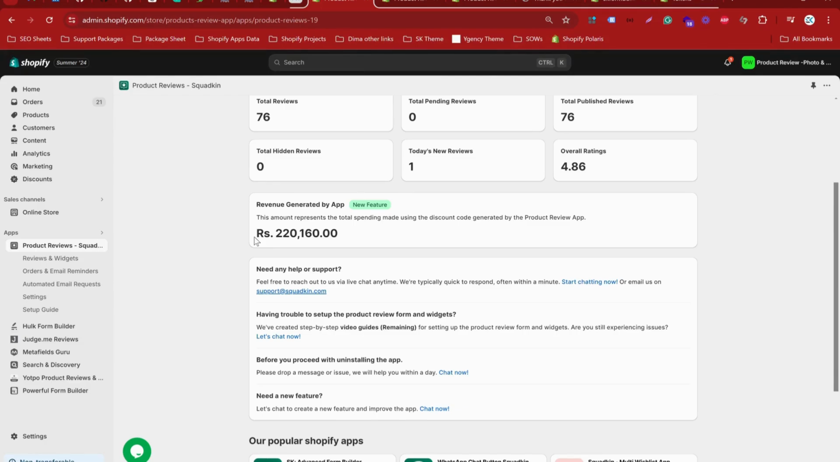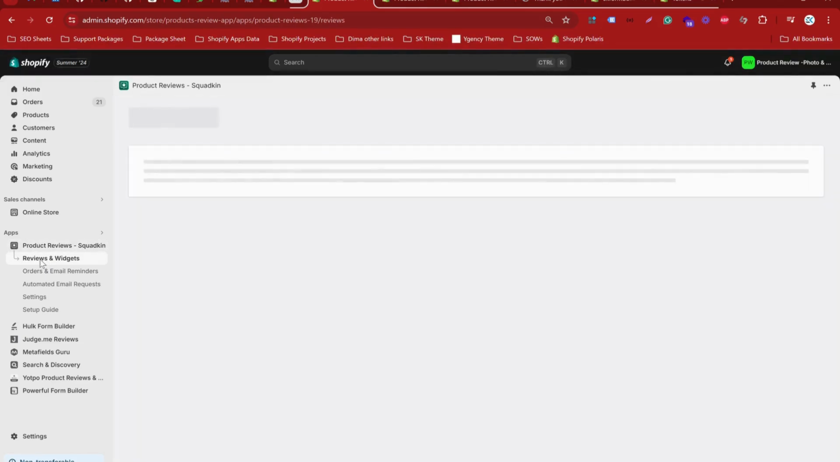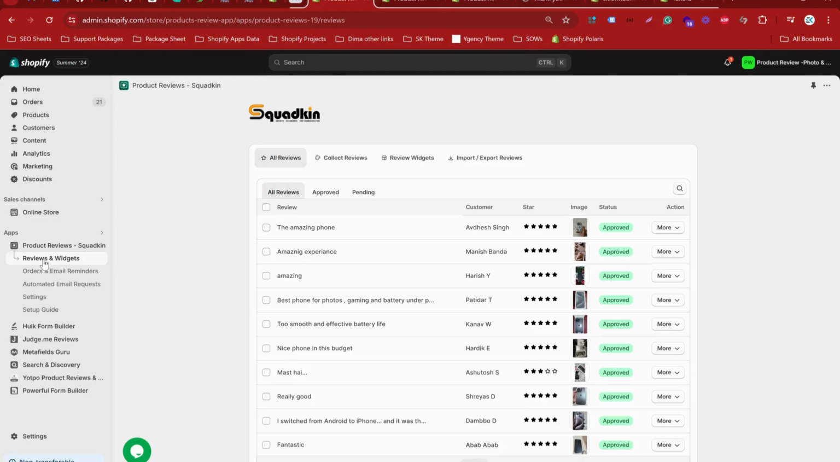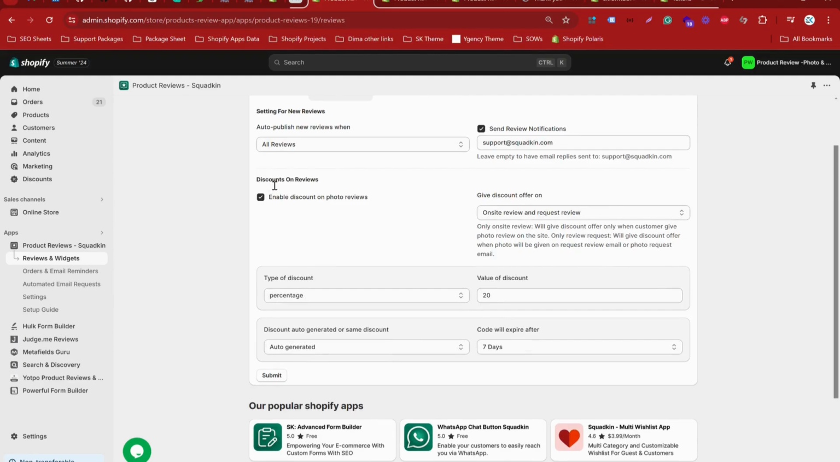In the product review app, we provide a discount code if the user adds an image at the time of the product review. Let's see where you can manage this functionality and what the exact flow is. In the review widget section, you will find a tab called collect reviews. Here you can find the setting called discounts on reviews, and the setting enable discount on photo reviews.